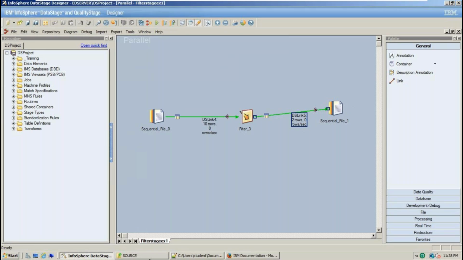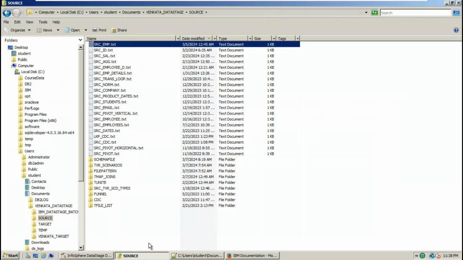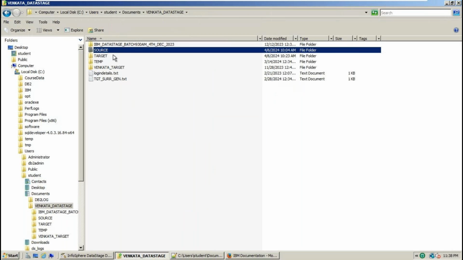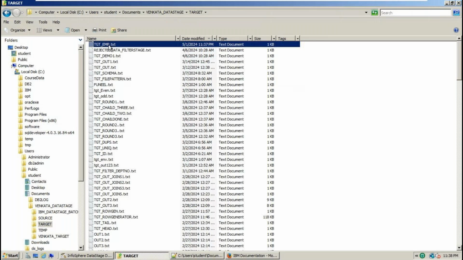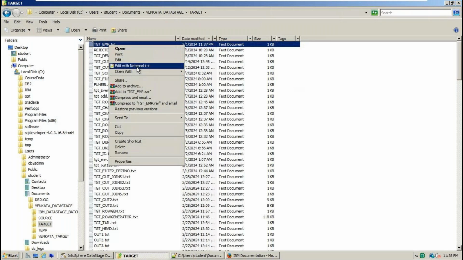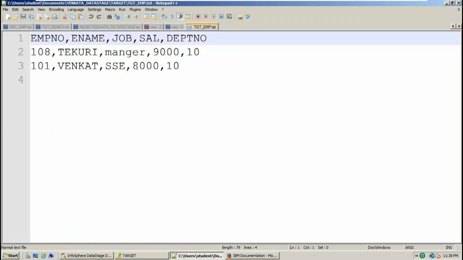So let me go to my target folder. When I open the tgt.emp file, how many records should be available? It should have 2 records. So is it the DEPT number 10 records, Steve? Yes. This is loading only DEPT number 10 records.